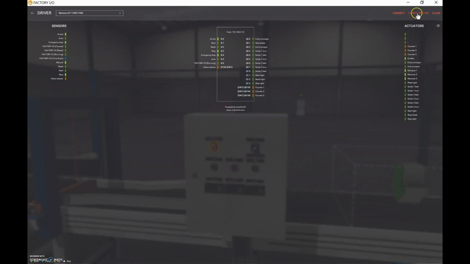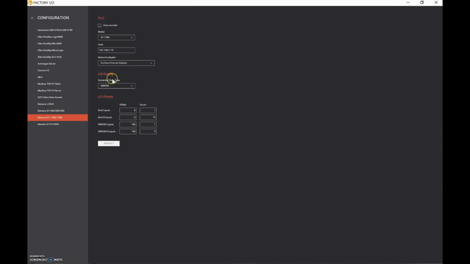So I go to configuration. There we go. I'm going to use my Ethernet adapter. It has the IP address already there for the PLC that I'm going to talk to. The model is the Step 7 1200. Alternately, they have the 1500 there. I wouldn't click on this auto connect. I like to be able to connect and reconnect as needed. And the numerical data type is going to be D-word, which I'm not sure what that means yet.